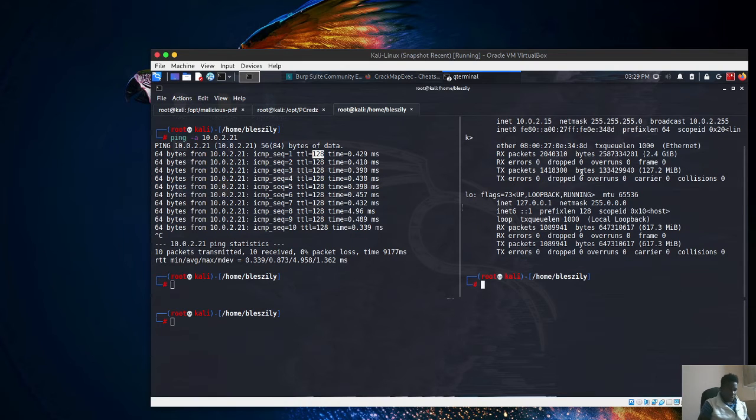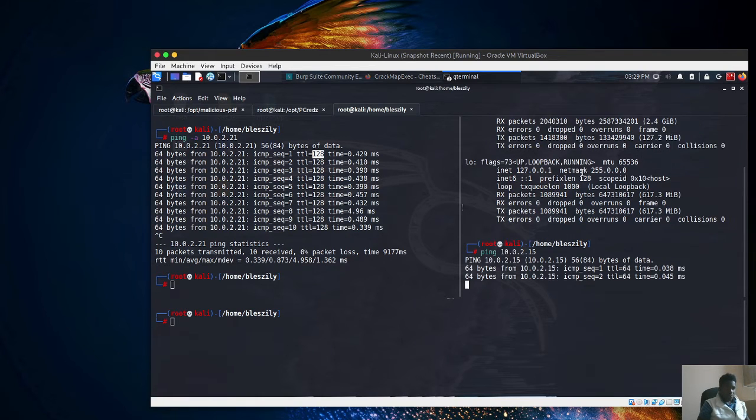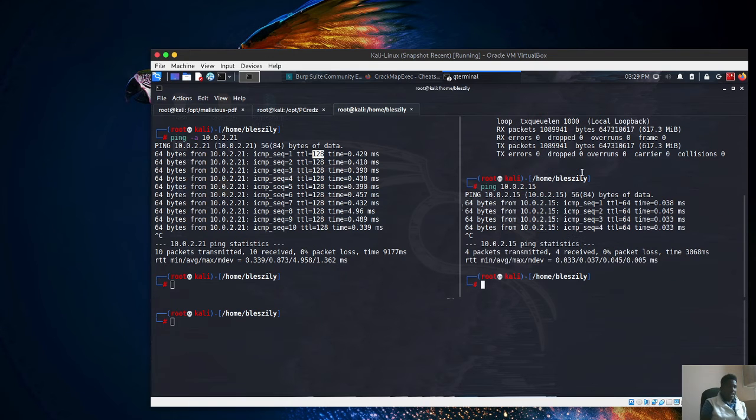Okay, ping 10.0.2.15. Great. So look at that. Look at the time to live for this Linux. I'm pinging the Linux box. See, 64. Now that's one of the first set of things you should know as an ethical hacker or maybe a penetration tester.